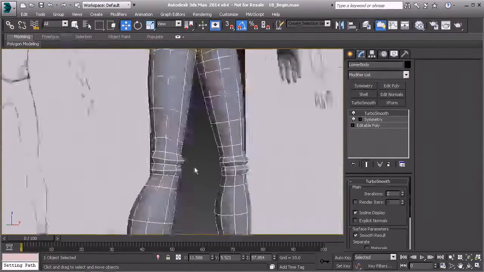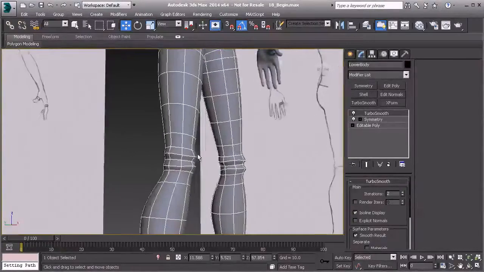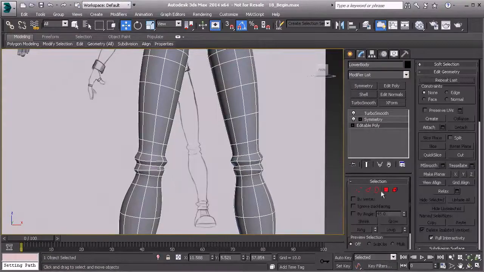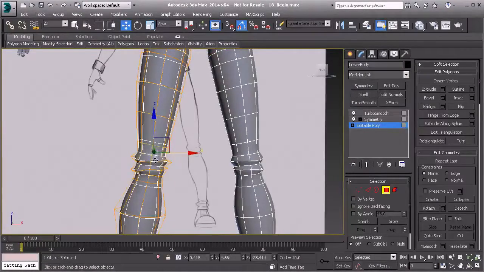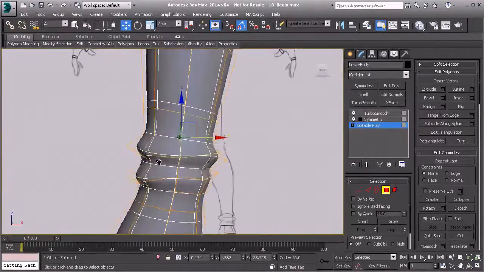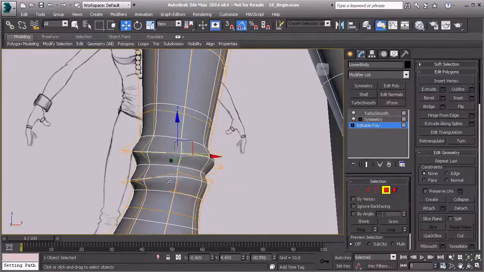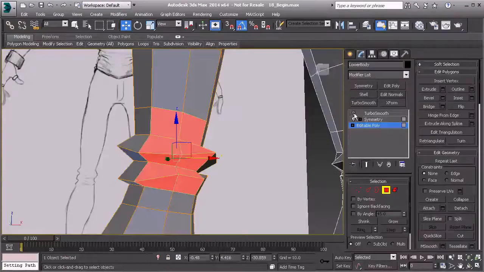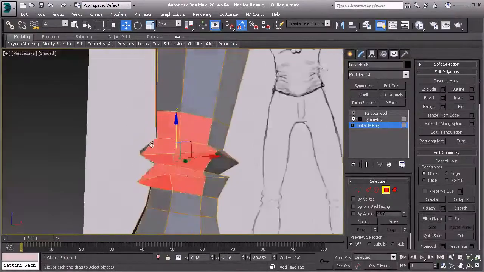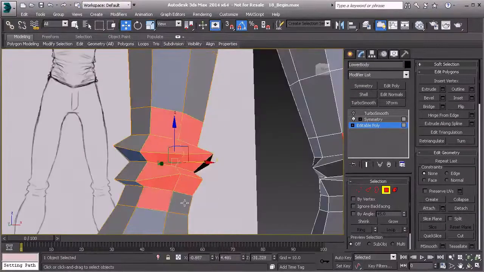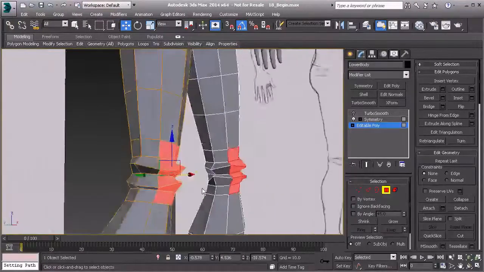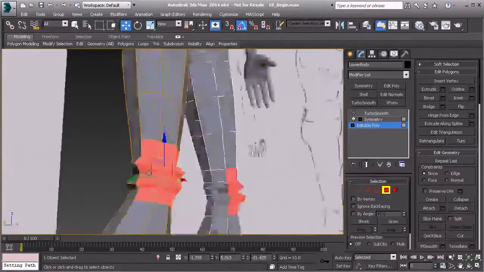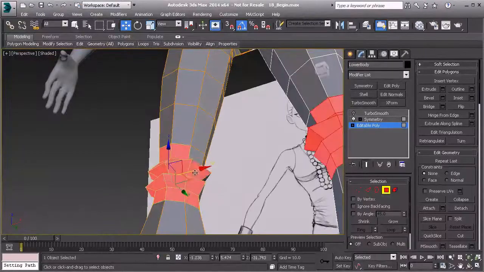Now what we need to do, taking a look at our topology, we need to make sure that we add the loops going around the knee, so that way it can retain that detail. So I like to come in and just select those polygons, and let's make sure that we get all of them. Now they're kind of shaded in yellow because we have that turbo smooth turned on. Let's just hide that, and let's make sure that we have just these polygons selected. Okay, and actually let me select these on the outside too. So right across the front of the knee.